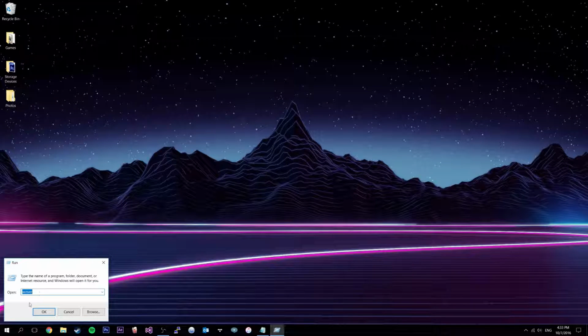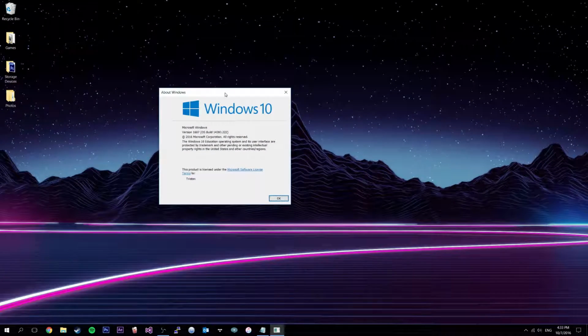To do that, open the run box, type winver. It will bring up your Windows version information. And if you see you have version 1607, this means you have the Windows 10 anniversary update correctly installed. If not, use Windows Update to update to the latest version of Windows.